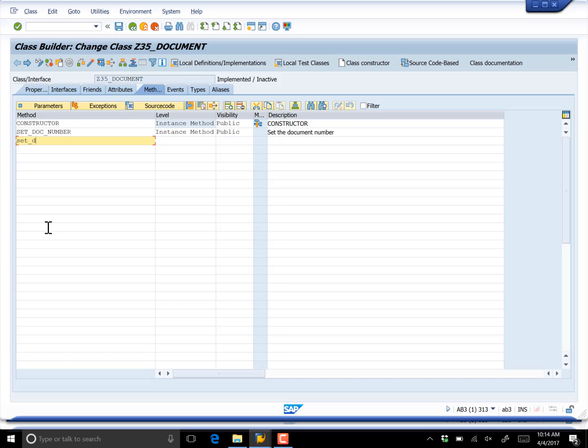Well, my next method was set date, and it's an instance method. See what just happened there? I started typing instance method, and I got to select that before I can just keep typing. So if you want to choose to type as opposed to hitting the F4 or the search button, you can. Just make sure nothing gets missed. And this will allow me to set the document date.